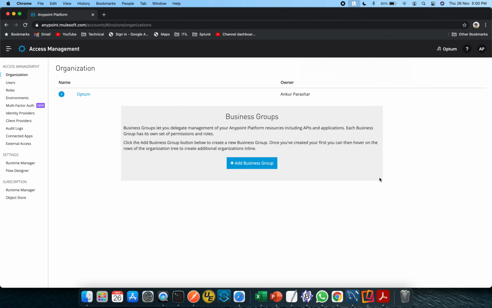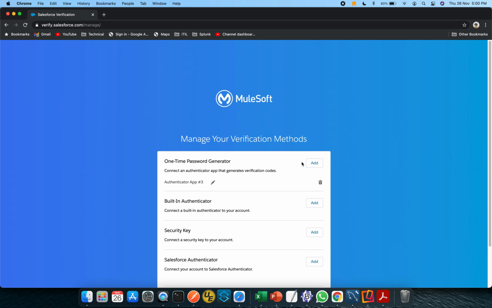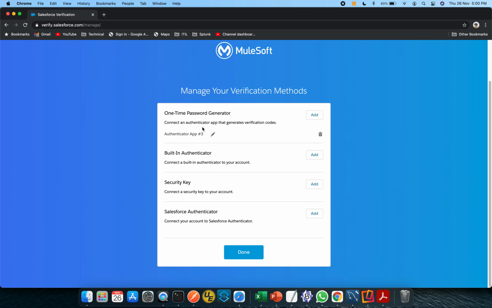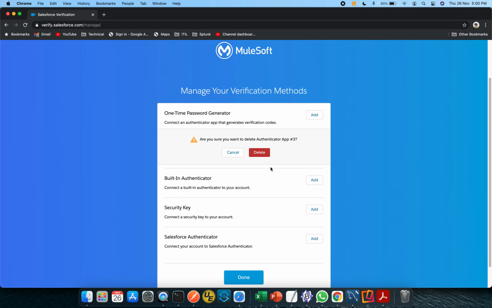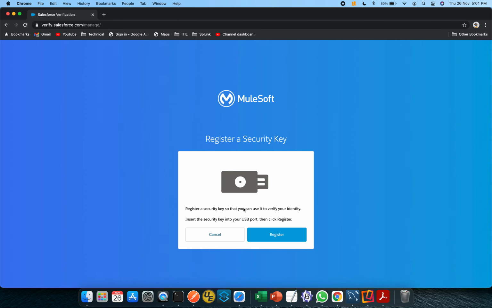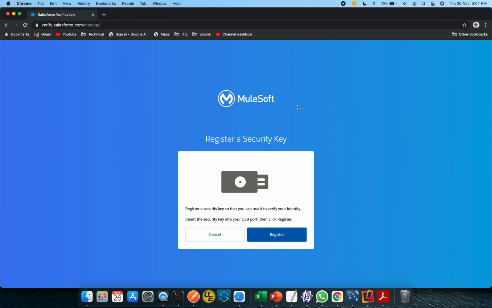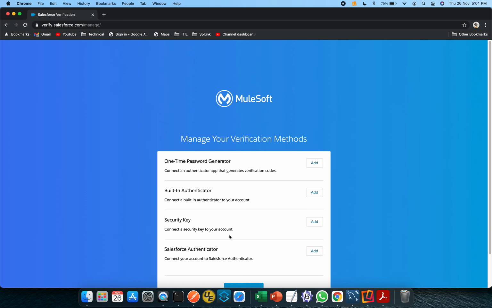Okay, and there is one more thing which I want to show you. We have discussed the built-in authenticator, OTP, and Salesforce Authenticator. There is the security key as well. If you just click on this add button, it will give you the option to register a security key, which can be in the form of a USB device, like a security key, a YubiKey basically. If you click on register, it will start looking for the security key which is inserted through your USB in the form of a YubiKey. I don't have a YubiKey handy with me, so I will not be going with that.